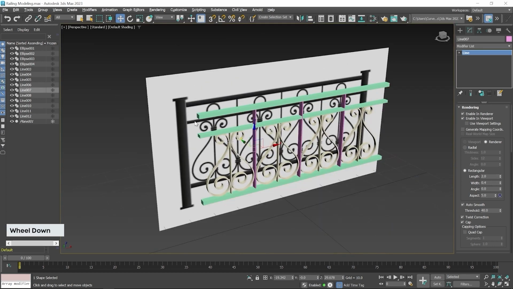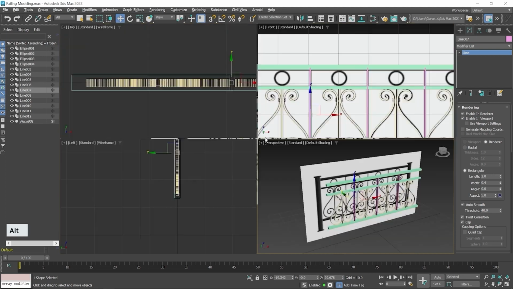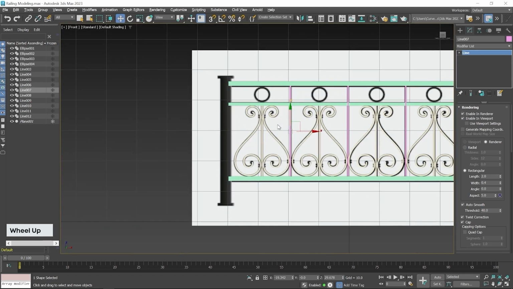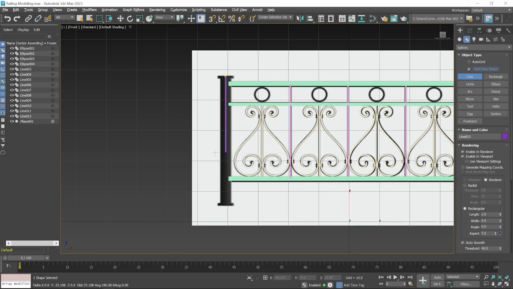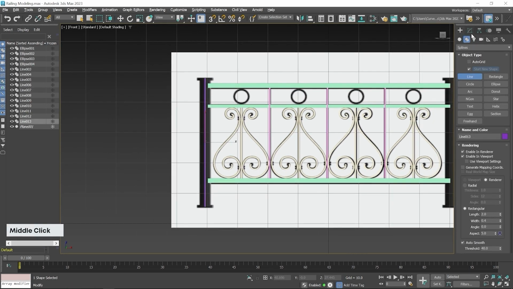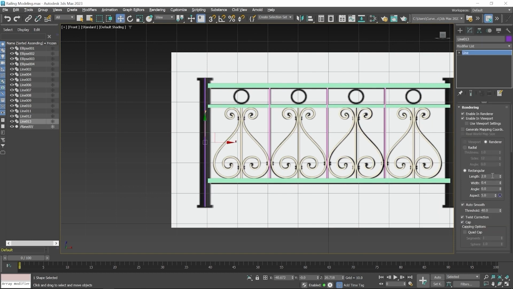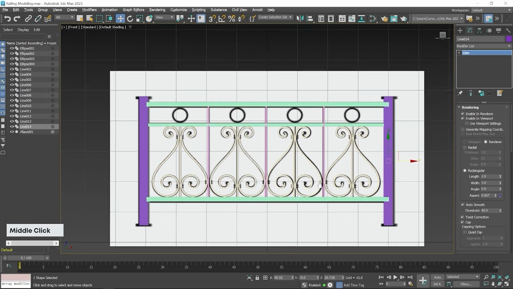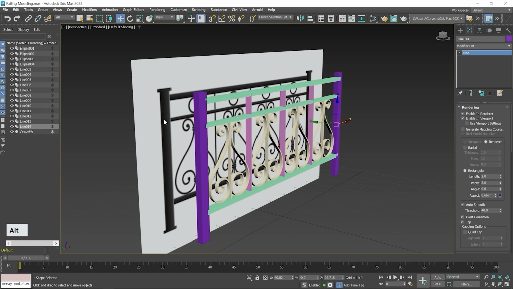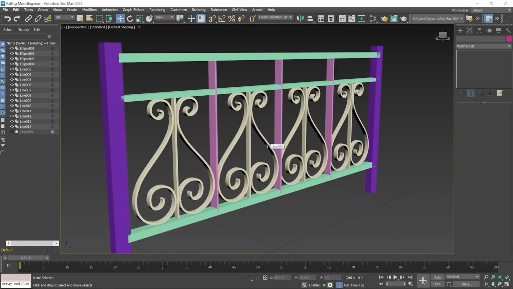Same as we have to create these vertical supports also. So I switch to the front viewport and then add these 2 lines and then change the dimension from here. Then create an instance copy. If you want to turn off the visibility for this reference image, you can turn it off from the Scene Explorer window. Now you can see our railing is almost created.